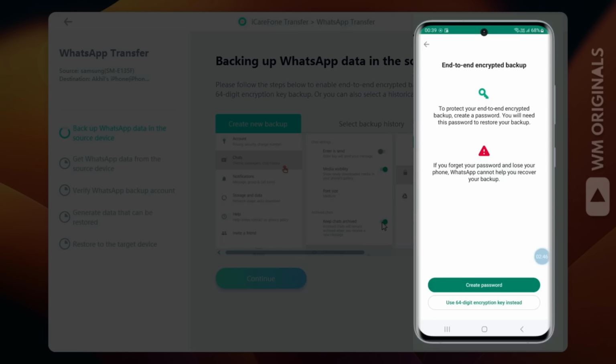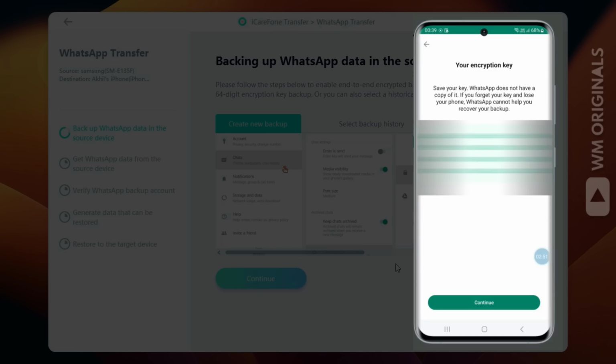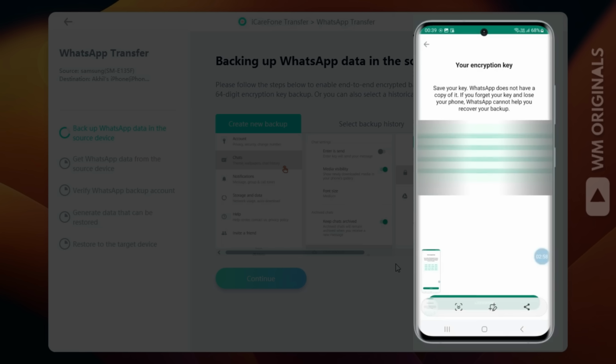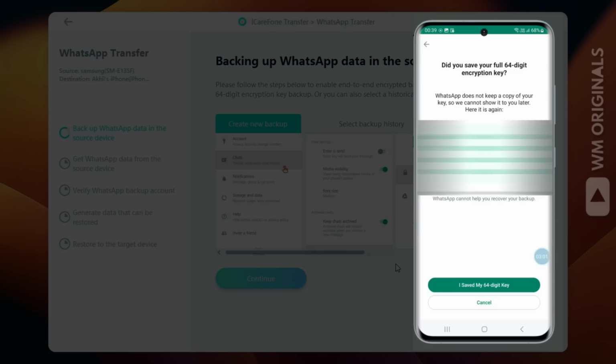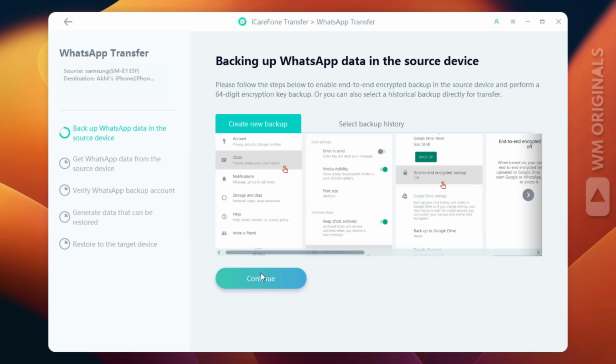And click on use 64-digit encryption key instead. Now tap on generate your 64-digit key. Next, it will generate your encryption key. Take a screenshot so that we can use it later. Next, tap on continue. Now tap on I saved my 64-digit key. Next, we need to create end-to-end encrypted backup, and for that tap on create. Once done, click on continue.